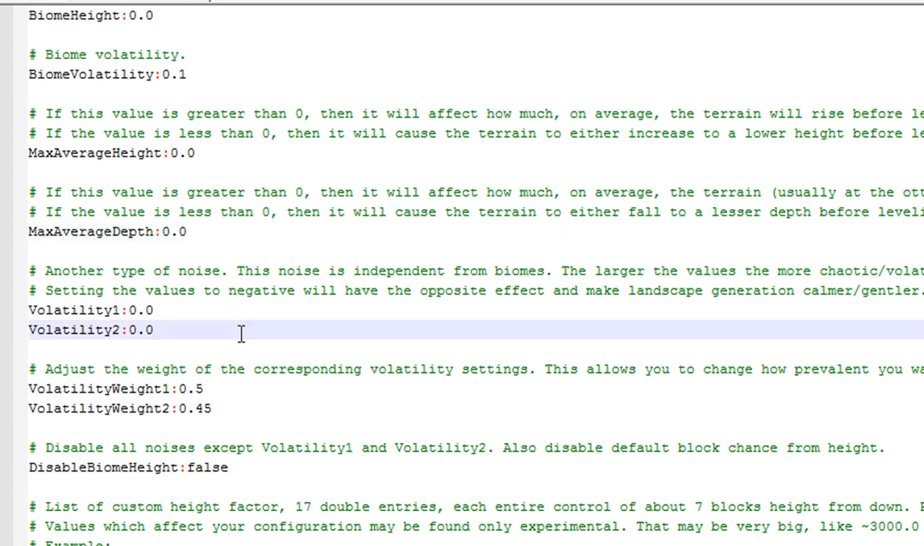And here we are, we have the volatility up. So this is, again, like the fuzziness of how volatile or chaotic the landscapes are, and it's just another type of noise. So if you have these values as high positive values, then you can have a very chaotic landscape, but it can create quite cool mountains and stuff and caverns. So you'll want to play around with these two values. If you have negative values, then you have much smoother, gentler landscapes.